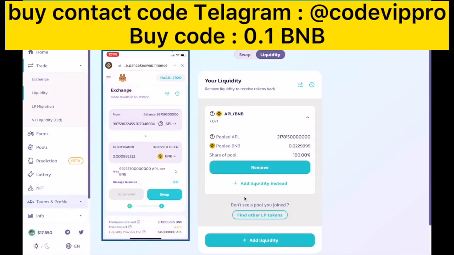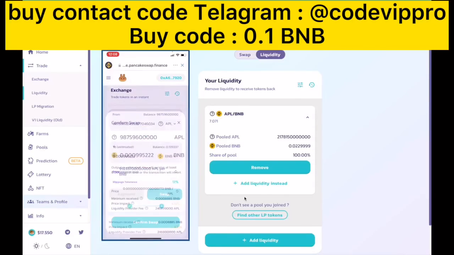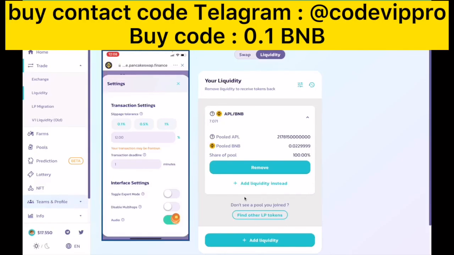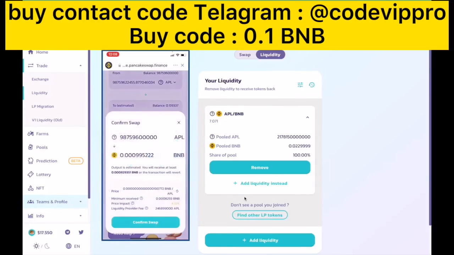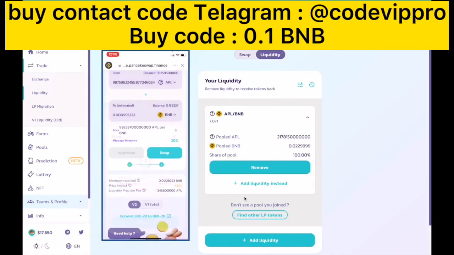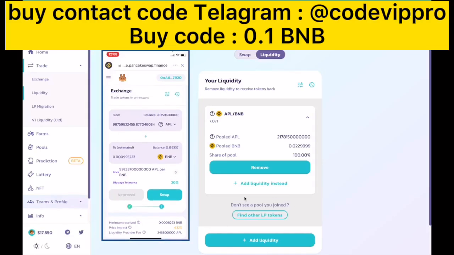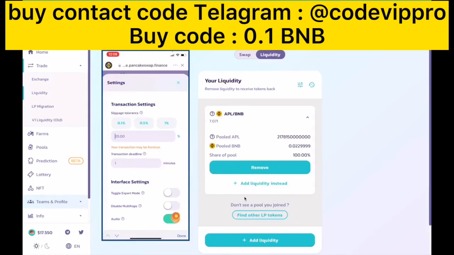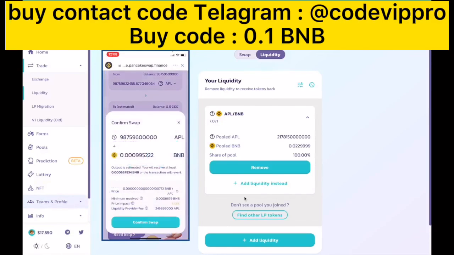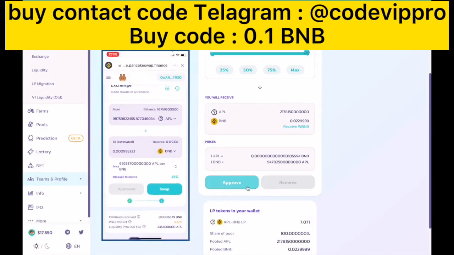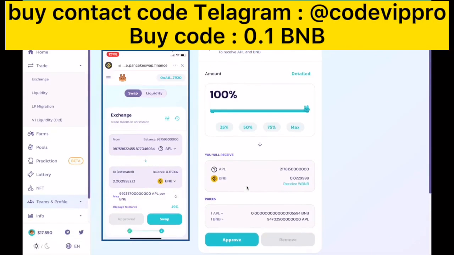It works. It's an error, right? And let's try changing the slippage to 20 slippage, swap. Still an error, 20 slippage. Let's try 49 slippage. That's the max. 49 slippage. Still an error. And now if I'm happy, I can just go ahead and remove the liquidity here.